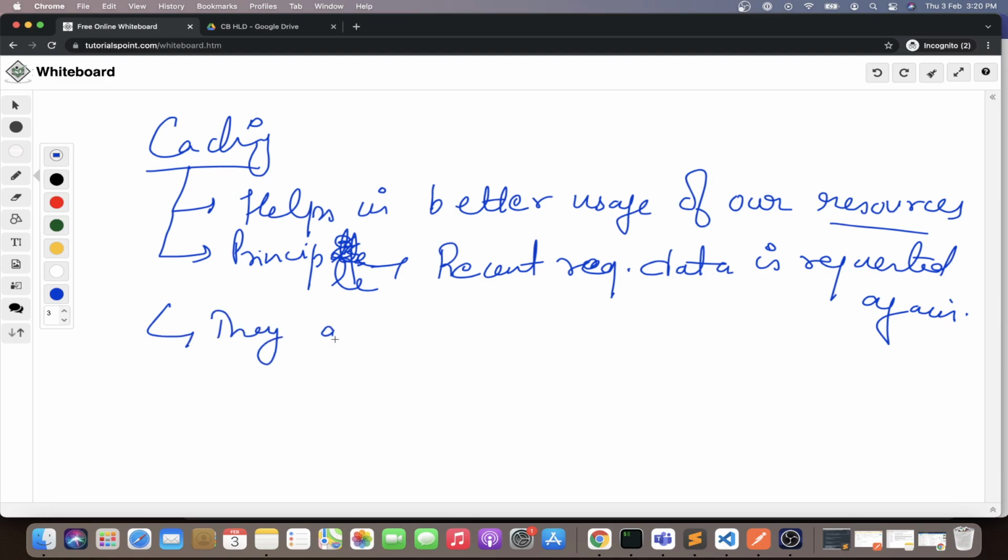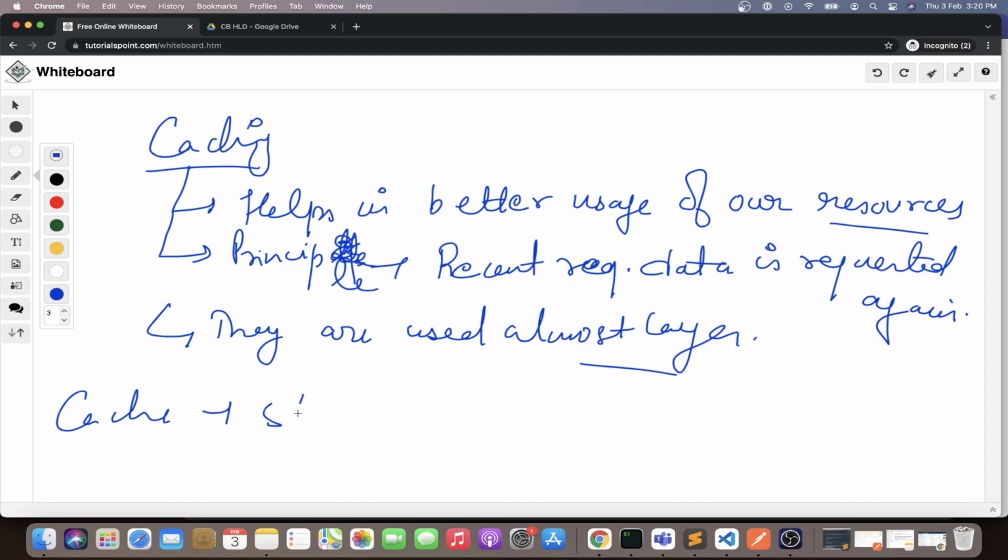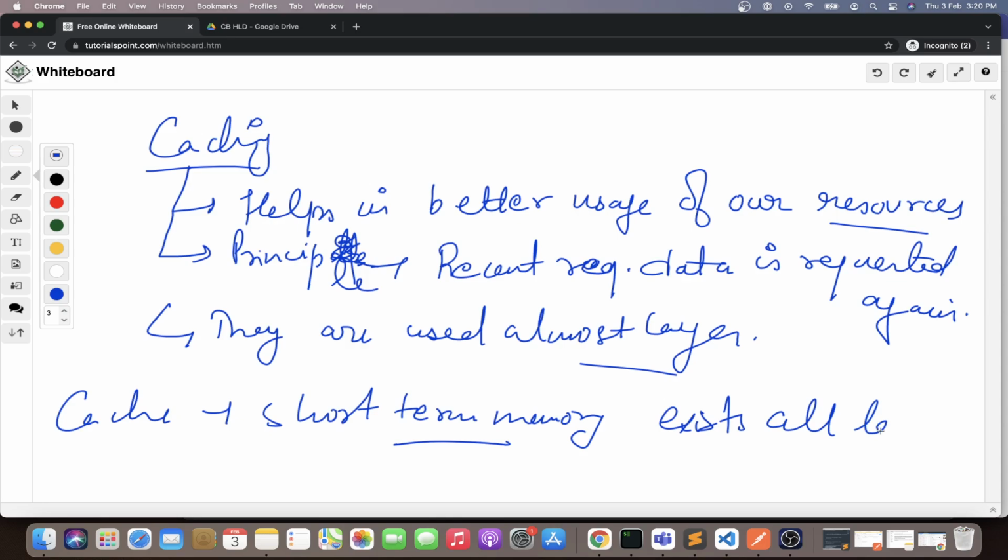Caches are used in almost every layer. We can say a cache is like a short-term memory. It can exist at all levels of architecture.